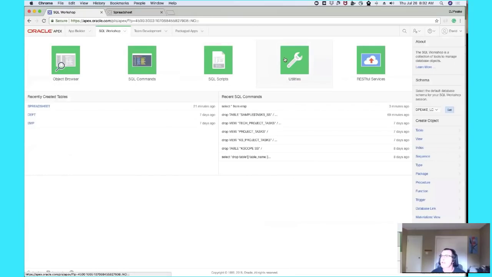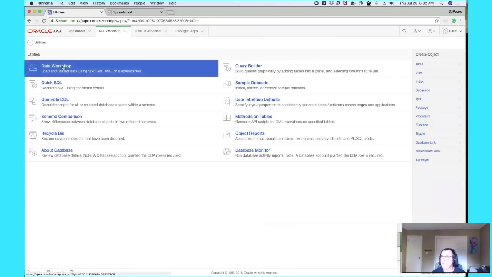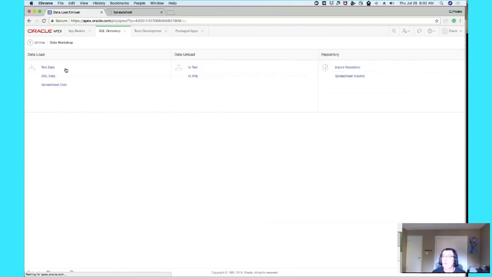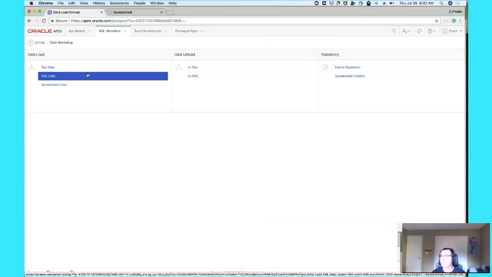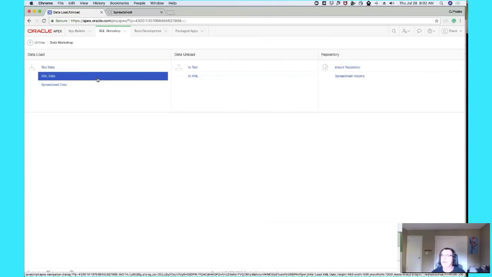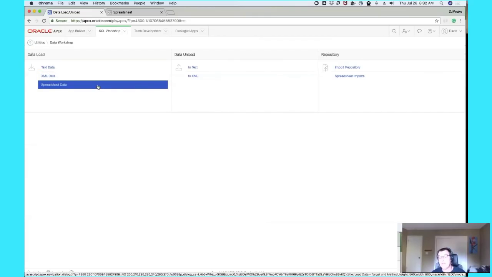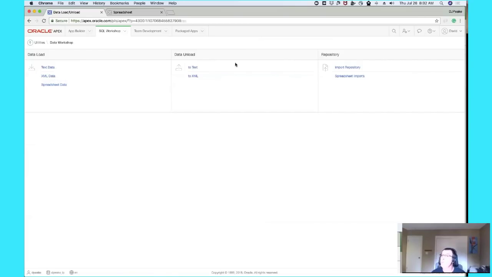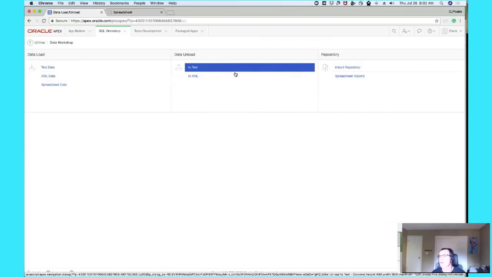The next thing I'd like to do is just quickly touch on utilities. In here we have a data workshop, and this is where you can upload data from and download data. So you can load data from text, XML, or in fact from a spreadsheet. You can load it directly into a table, either a new table or an existing table, and you can unload data to either text or XML.